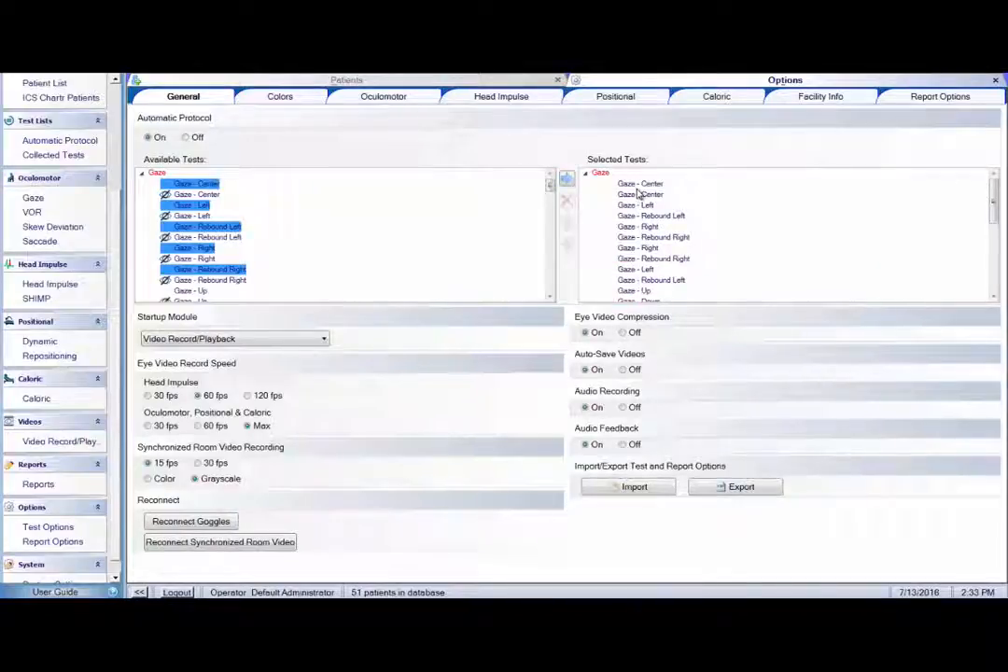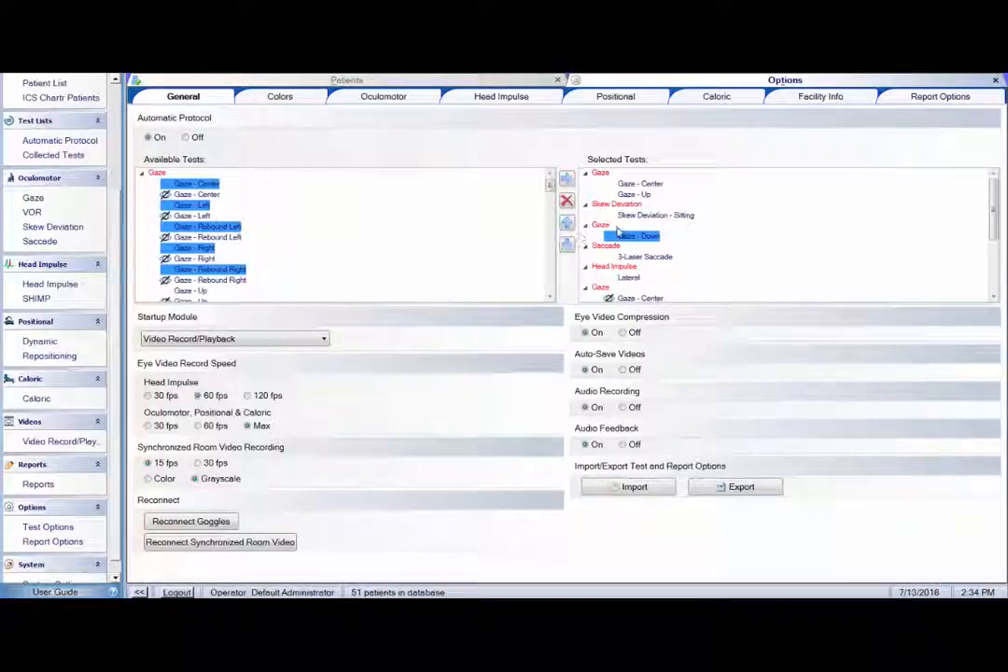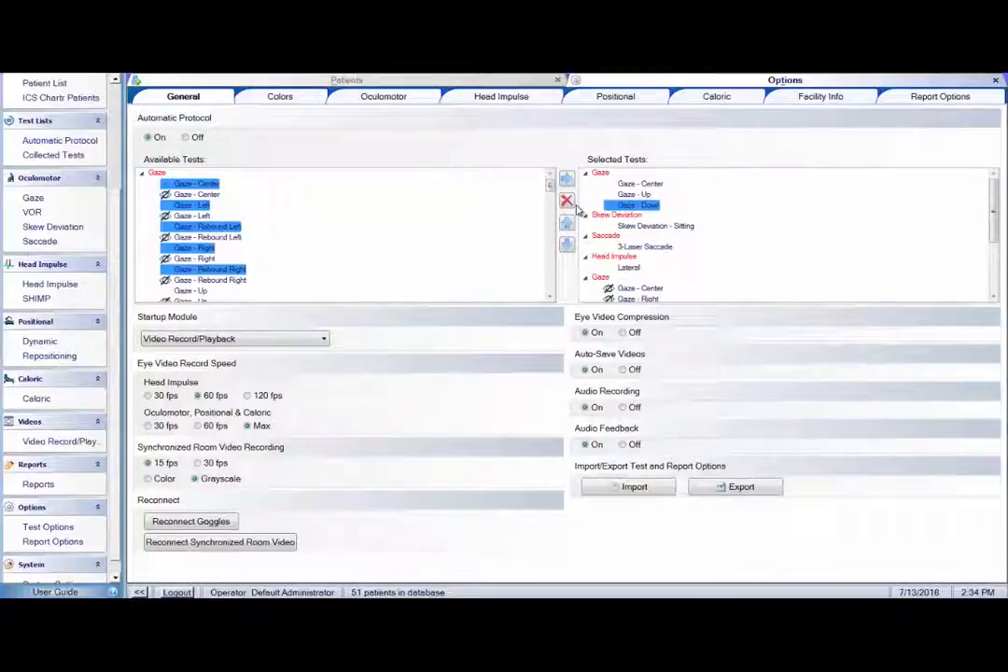Okay, so then let's actually take these back out. We can remove them. You can order. So once you get tests over here, if you think, oh, I didn't put it in the correct order, you can either reorder it by dragging it down, or you can order it by using the up and down keys. And like I just showed you, you can remove tests by using the red X.